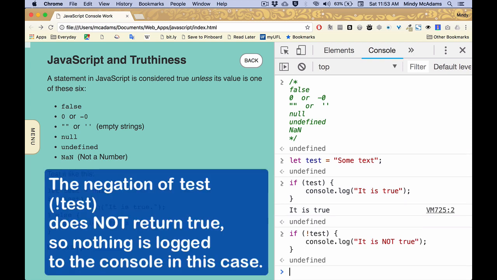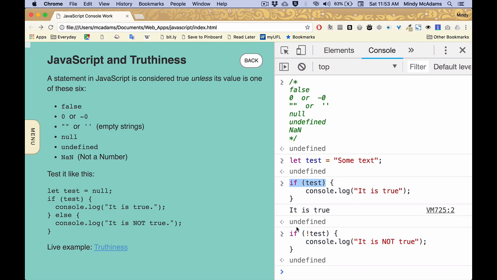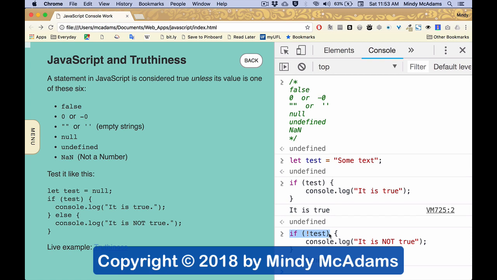So when you're writing if statements, you need to understand that this is a common way to write them, that you can just put in a variable name or the negation of that variable to test a condition related to the value of that variable.